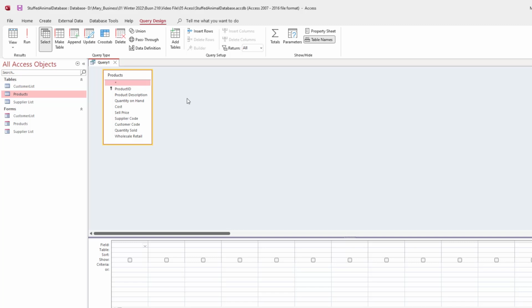The default name for our query is Query 1, and we can see that is displayed here on the tab for the query, and we will change this to a name that will reflect what our query is when we save this. This top portion here of the query window in Design View contains the field list for the table or tables used in the query.